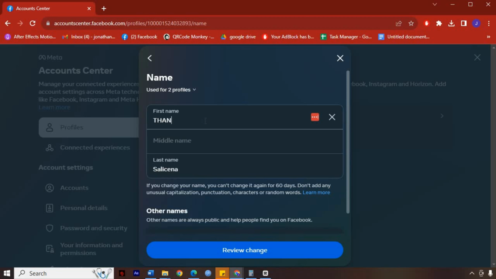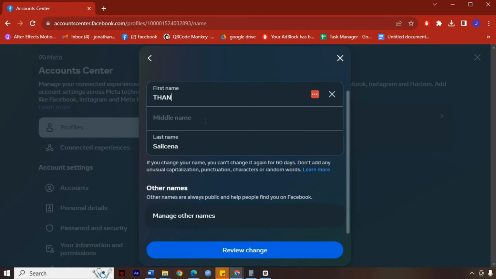Once you've entered your new name, double-check for any typos or errors. Facebook allows you to include additional surnames or nicknames if you wish. You can only change your name again after 60 days, so it's important to make sure everything is accurate before moving forward. After you've made the necessary changes, you can click on the Review Changes button to proceed.